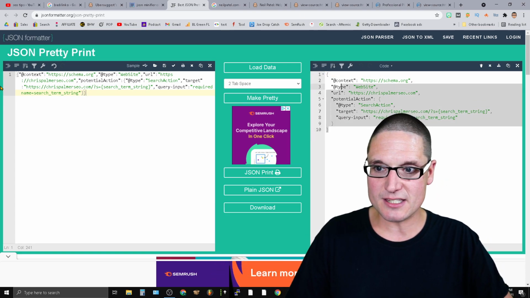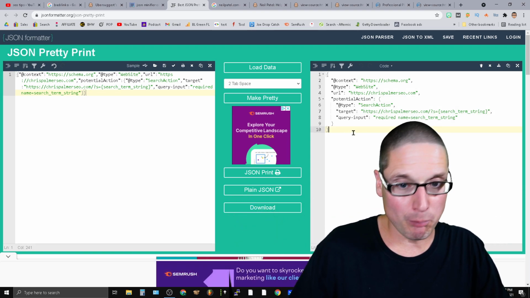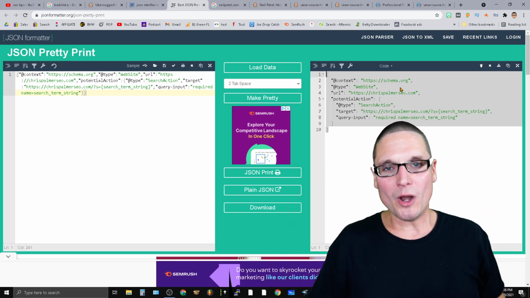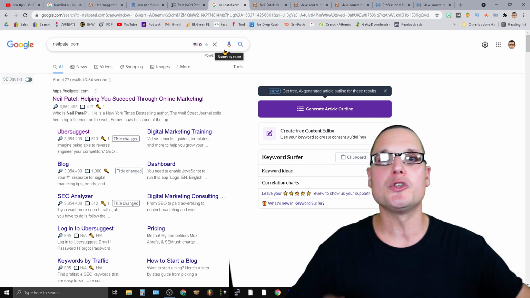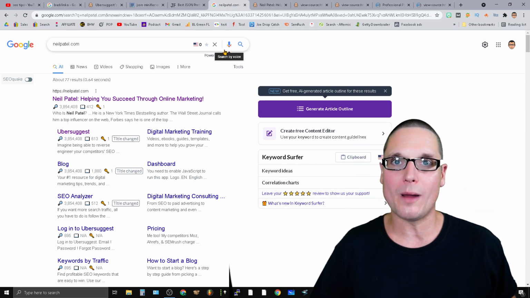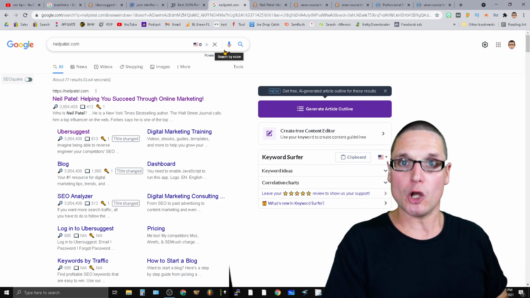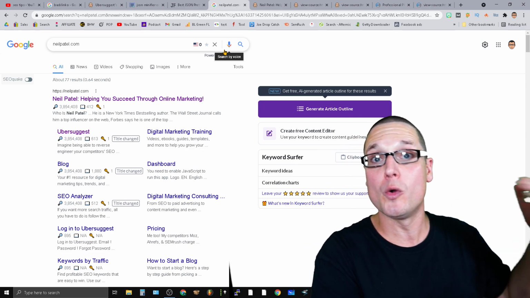See how it takes this? This was just one line, remember? I pasted it in here and then it pretty prints it. It makes it, it beautifies it. So I just want to recap exactly what we learned today. First and foremost, I showed you how to go to any website, doesn't matter the website. If they're using schema markup based on the source code, we could right click, find the schema, copy paste it, and then change it for our own needs.